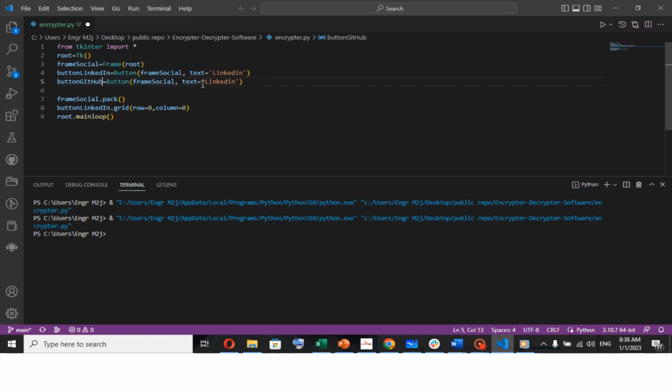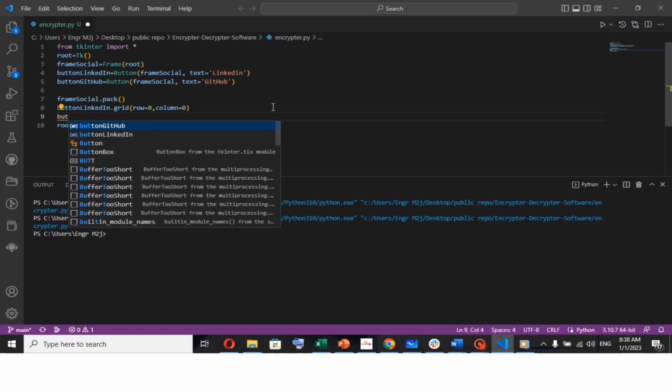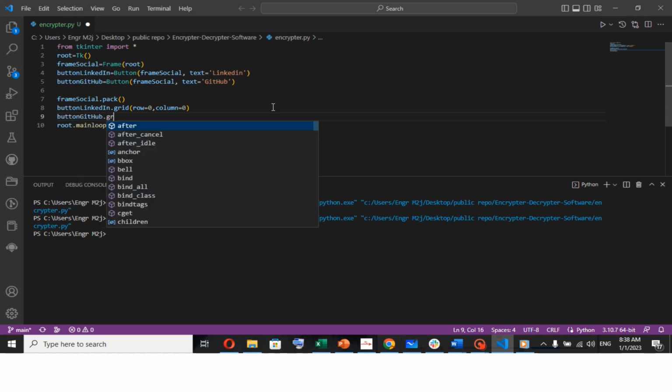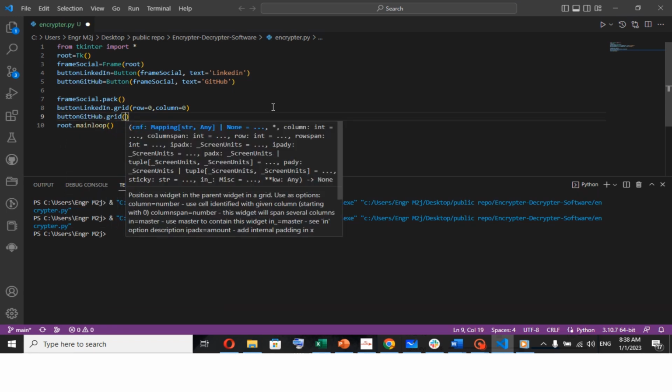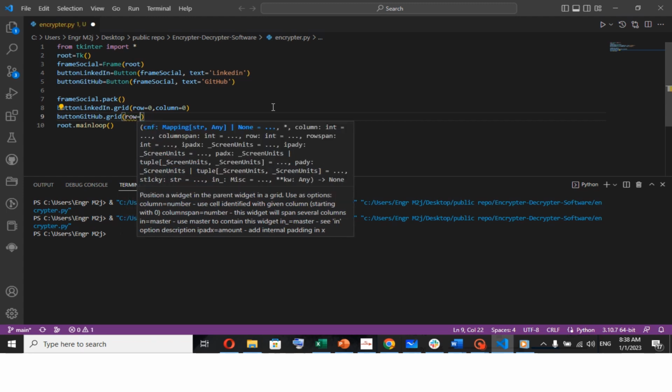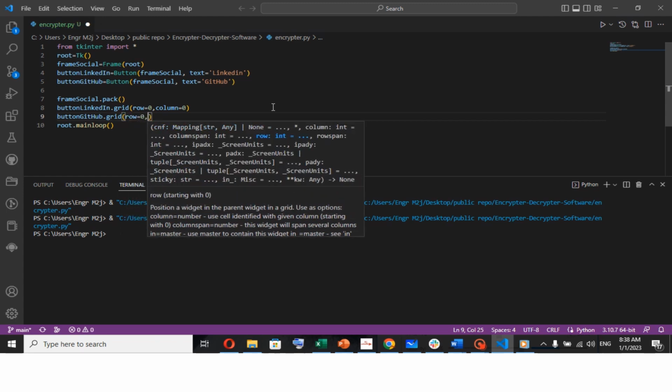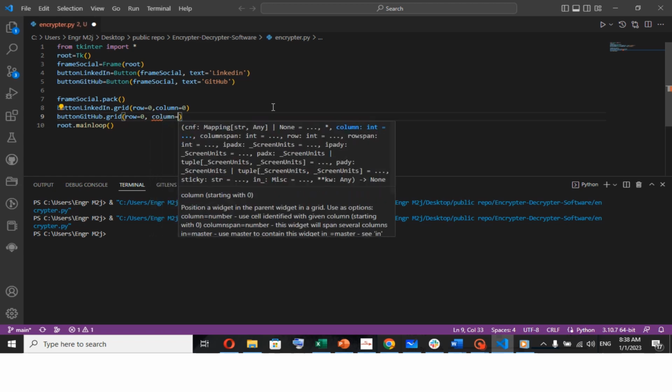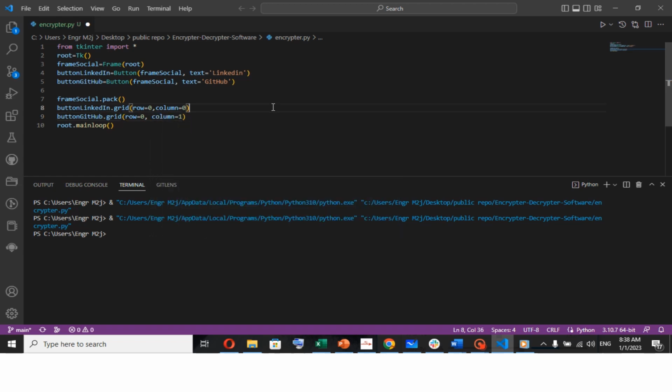Yeah, it's going to be in the frame social also, so I'll just change this text to GitHub. So what we need to do now is to grid this, okay. We now have a button GitHub dot grid. So the row will still be 0, row 0. We have column, in this case the column will be 1. So let's just do that now, so you can see.